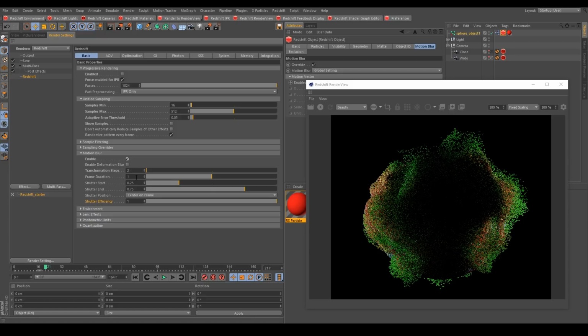Now the frame duration. Basically the way this is going to work is it's simulating what's happening in the real world when a shutter from a camera is staying open. So when a shutter from a camera is staying open longer, the blurrier the result you're going to get. So the same with the frame duration. The higher this number, the blurrier the result. So we're going to use a pretty high number just so we can get a very strong effect. So we'll do like 2.5 is good.